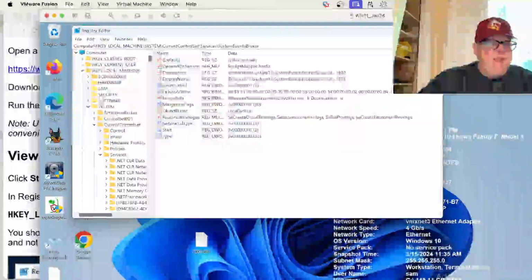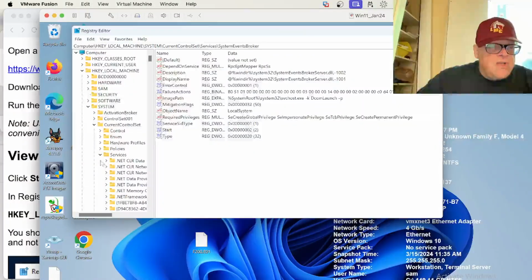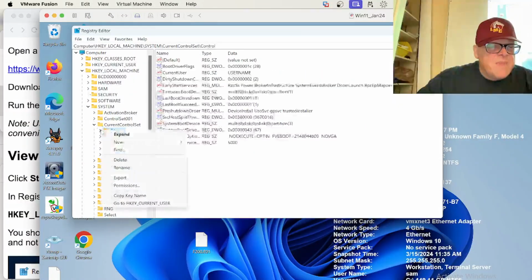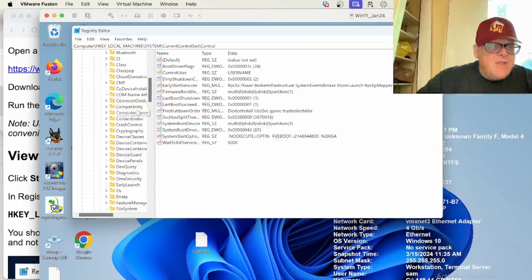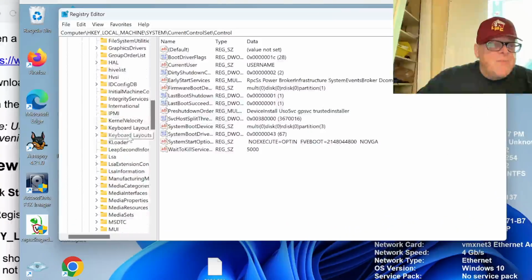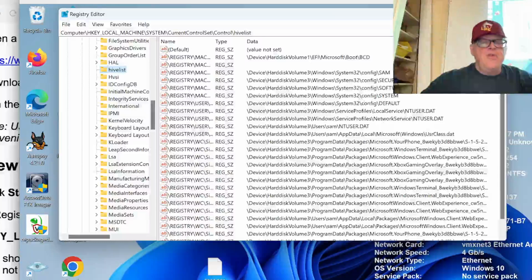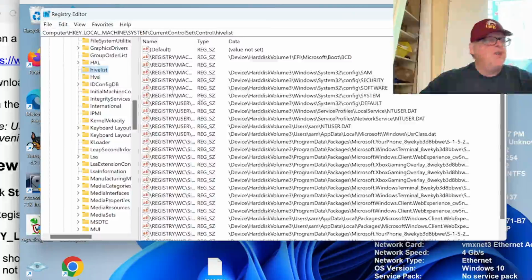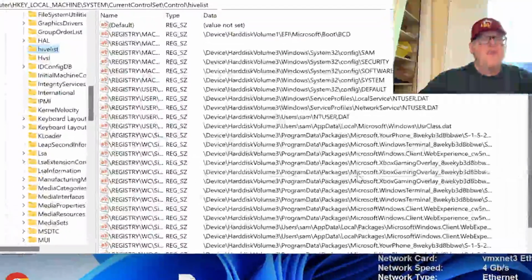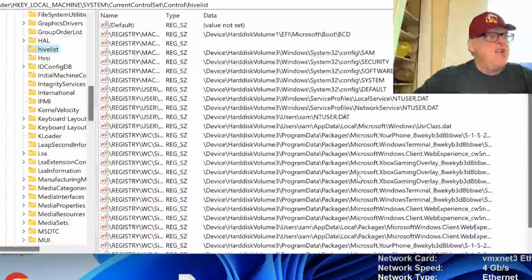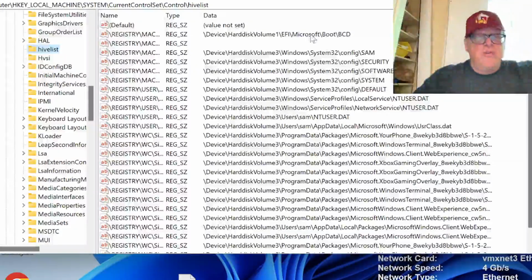Then Control, hivelist. Control is here, and hivelist is down here somewhere. Hivelist. Okay, the point of this is that it shows you where the registry is stored. Everything about the registry is sort of mind-bogglingly complex at first until you get used to it. The registry is not stored in one file, and it's not even stored in one folder. It's all over the place.